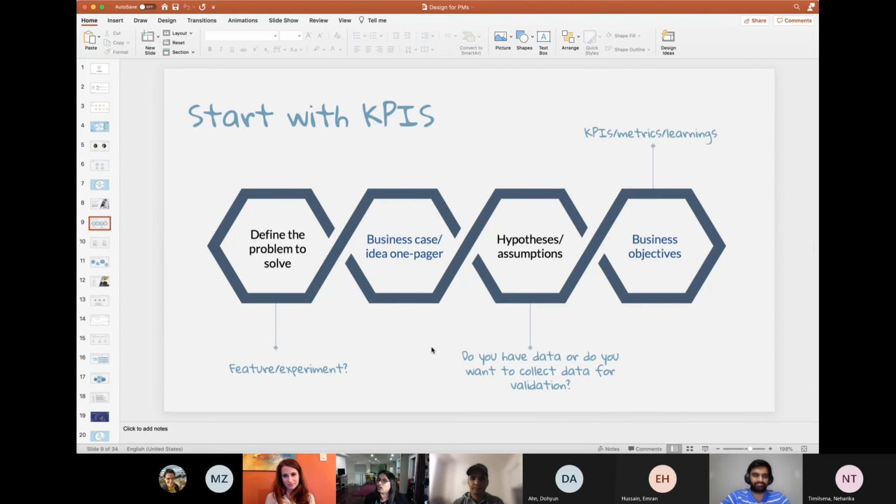When we start with a project, we start with, as always, KPIs. So you start with the problem you want to solve. Is this a feature? Is this an experiment? How big is this going to be? Is this going to be a big launch that I need a separate go-to-market strategy for? You're going to figure out, here's the key problem I'm trying to solve, and how do I want to address it? The mode of addressing it.